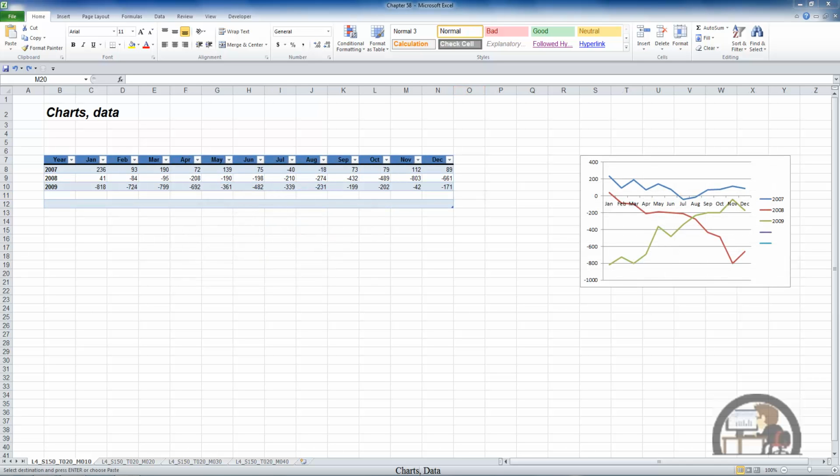So that's charts and data. We began by looking at the dynamic relationship between the data and the chart, and how when you change the data values, the chart responds accordingly and replots those new values. We can take advantage of that relationship and make it even more dynamic by converting the data range to a table, so that when we append data to the table, our chart responds dynamically to include that new data.